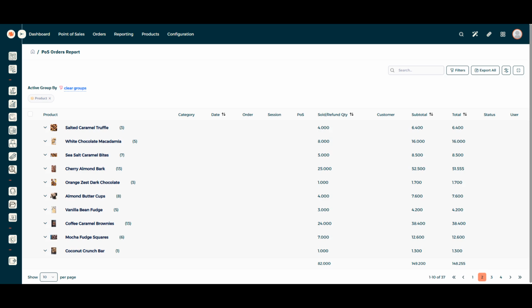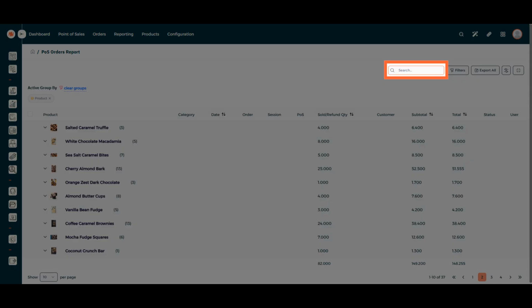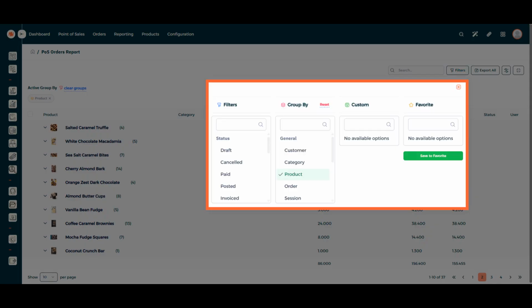This page shows you all your products along with their overall order history. On the upper left, you'll find a search bar to quickly look up any product. Next, you have filters. You can filter by status, customer, product, and more. You can also save your favorite filters for easy access in the future.